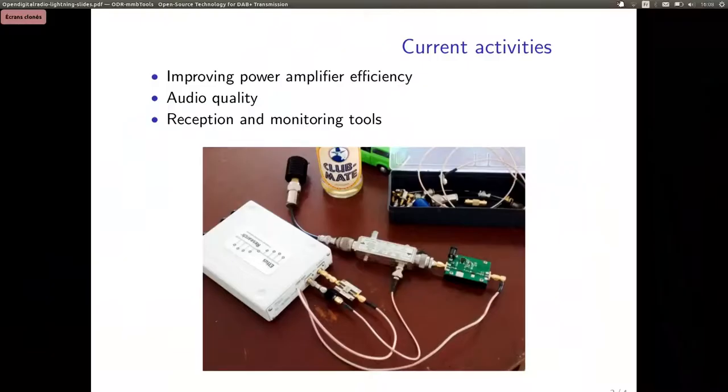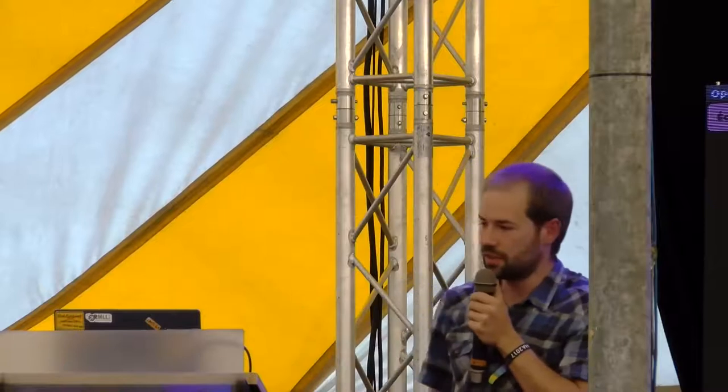What are we doing currently? I mean, what are we doing at the camp? We have a small village. We have an ongoing project. The goal is to make power amplifiers more energy efficient, or to use more of the potential of a given power amplifier and make it more efficient in terms of electricity usage. So here you see a small setup. The most important thing in the picture is, of course, the mate bottle.